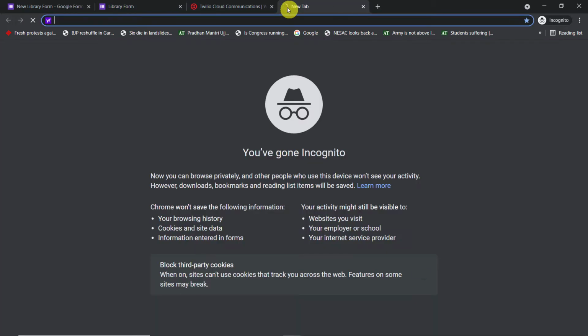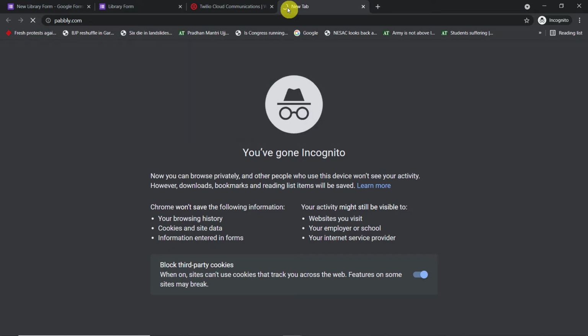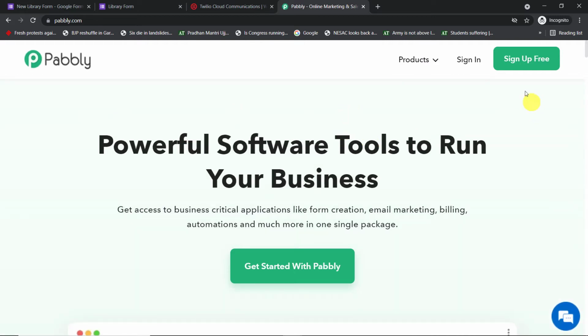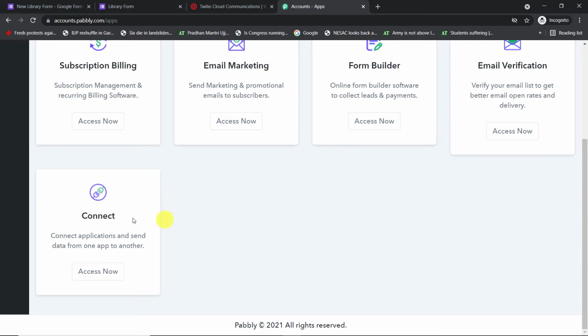Okay, so to begin the process, in the new tab, just type pabbly.com, press enter. Okay, so this is the website of pabbly.com. All you have to do is just click on sign up for free. Here you can build your own account in just 2 minutes. In my case, I have already built an account, so just scroll down and here you will find the app section of Pabbly. Let me just click on access now.